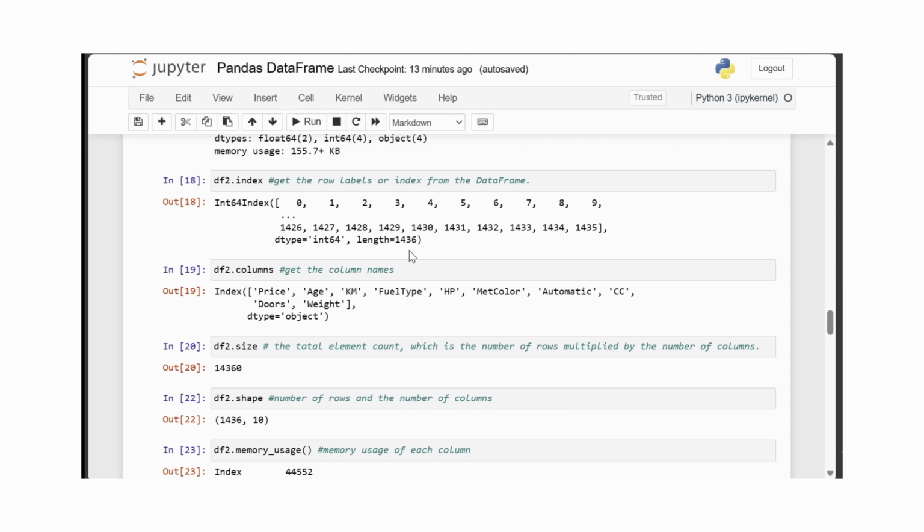After getting the row labels or index, the next thing we can do is get the column names of our data frame. This is pretty easy, we just use the .columns attribute. When we run this, it will show us all the column names in our data frame as a list. So, we get an output object that contains the labels or names of all the columns, like price, age, km, fuel type, and so on. Getting the column names is useful because it gives us an overview of what variables or features are present in our data. We can easily see all the column headings at a glance.